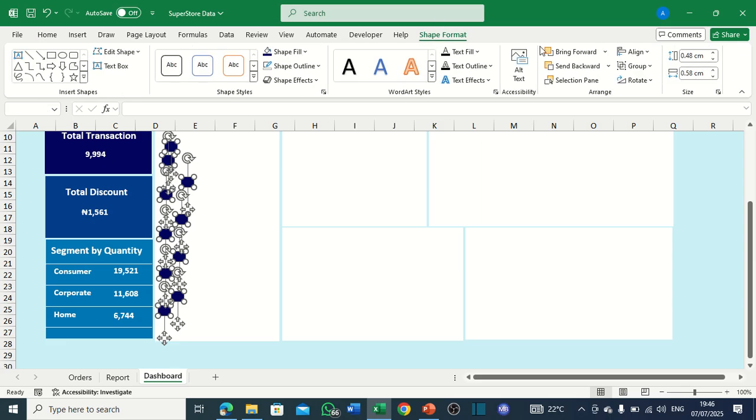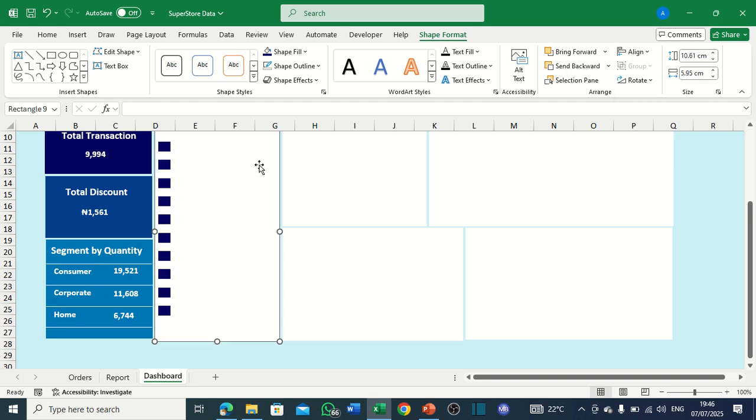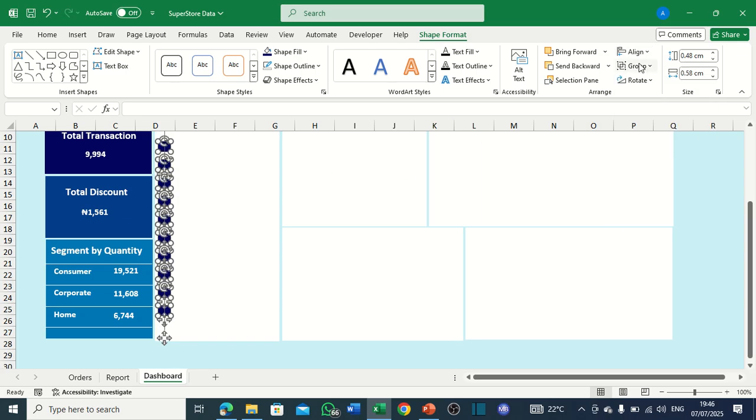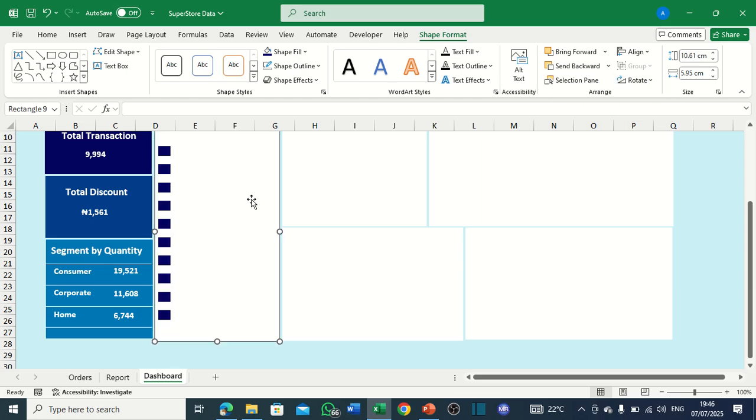Then you come to your shape format, then click on align to the left. Then you will distribute vertically, right? This is it. Or with Control Z, then you distribute vertically, and let me bring it down a bit. And you can group it so that I can move it around.